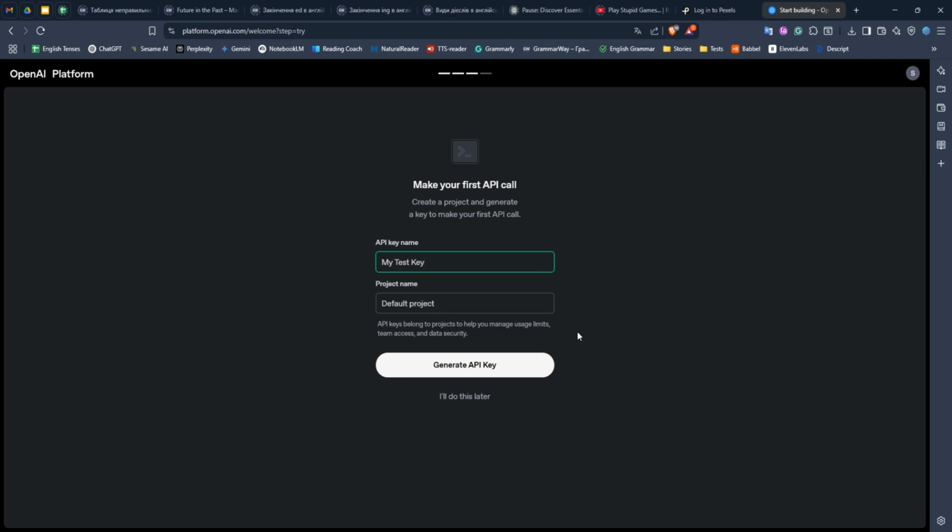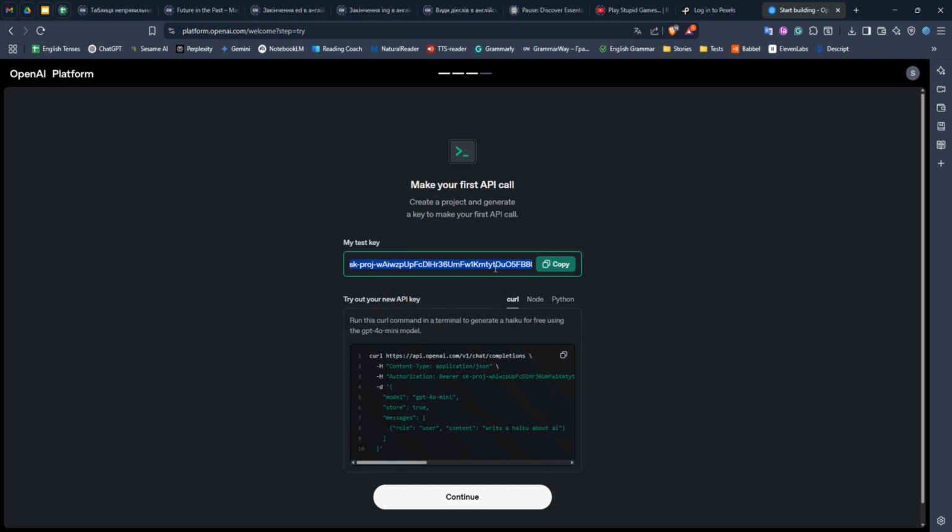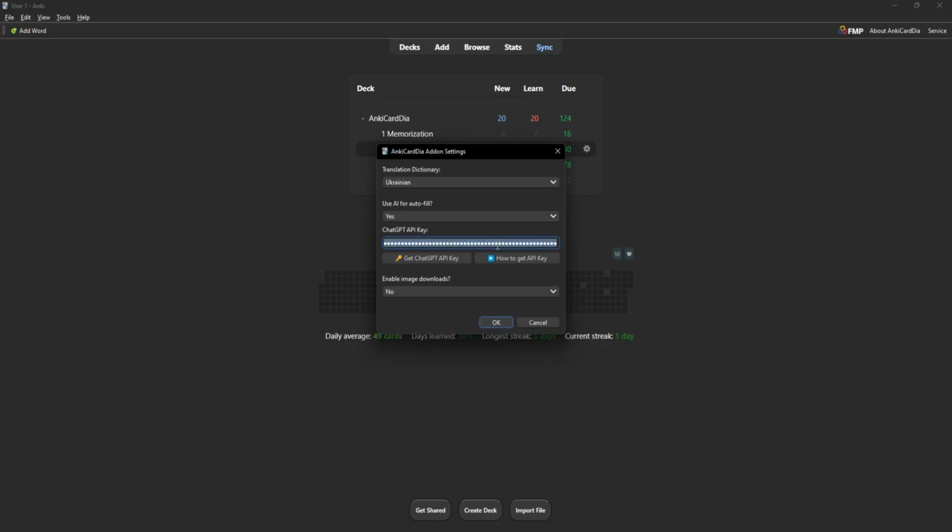We click Continue, and here we can immediately create the necessary key. We enter the name of the key so that it is understood by you. I will name it Anki key, and for the project name field, AnkiCardDia. Then I click Generate API key and get the code. Important: do not pass that API key to anyone else. Copy this key and insert it into the appropriate field in the Anki settings, and press OK.